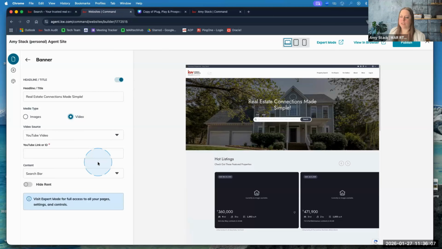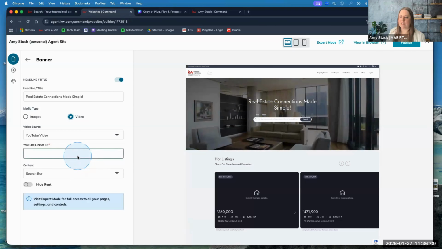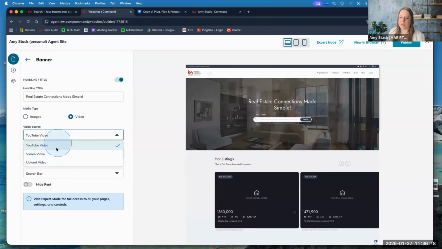If you are doing a video, it does want you to provide a link. And you can choose from YouTube or Vimeo, or there is an upload option. It's defaulted to provide a link though.